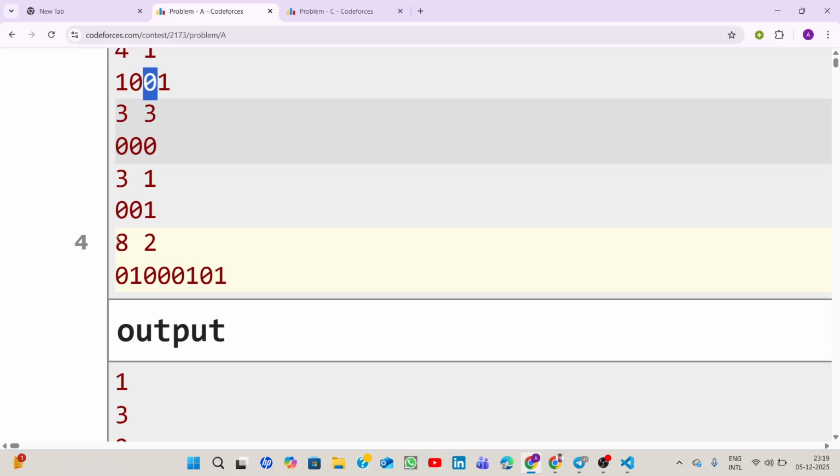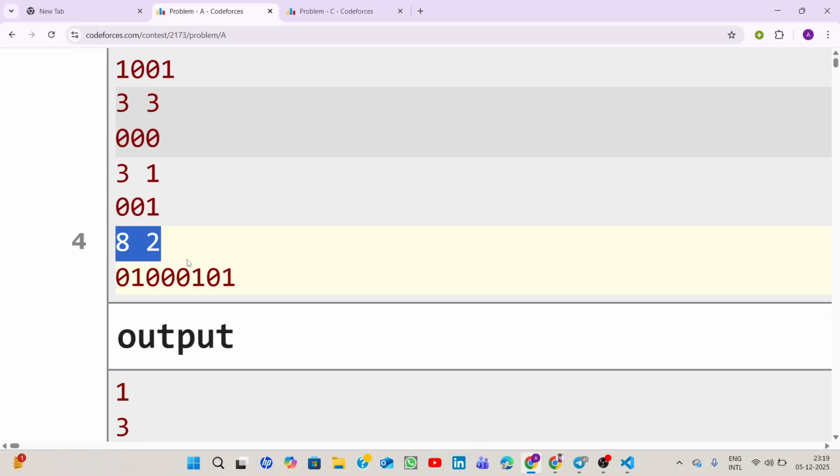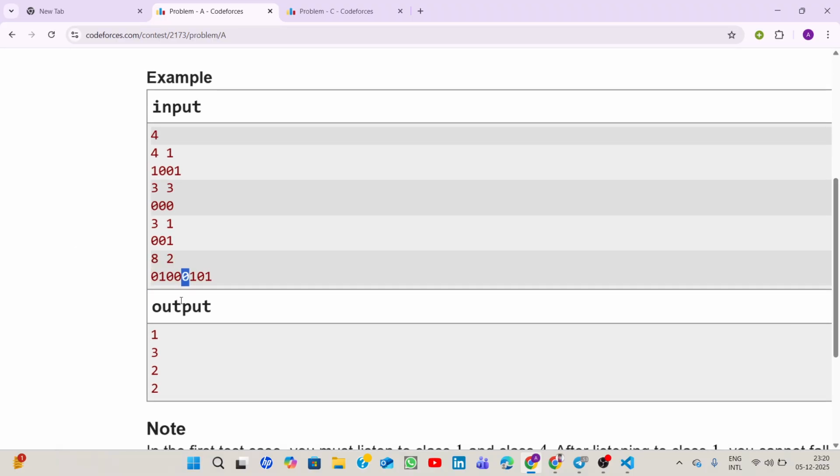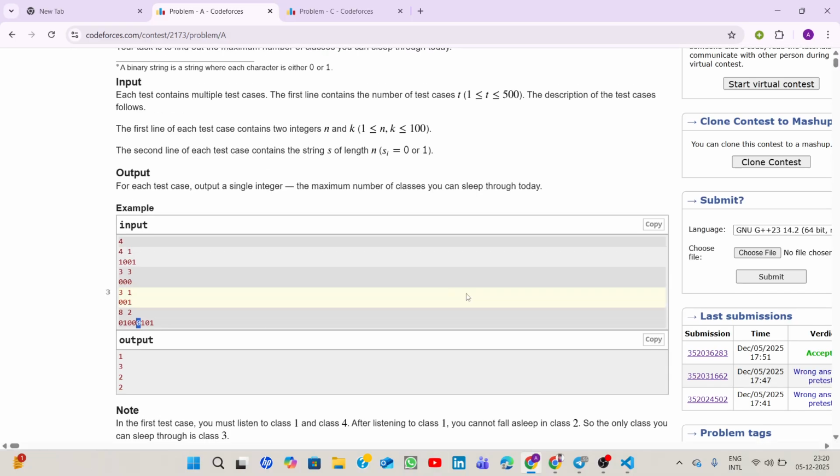Let's look into a bigger test case. 8, 2, 01000101. The value of k is 2. Obviously there is no constraint on this 0, so he can skip this class, but there is a constraint on this 1, meaning he has to attend the other two classes, so he will skip that. Then he will skip this class. He has to attend this class and the other two classes also. So he can skip this class and this class. So the answer of this test case is 2.